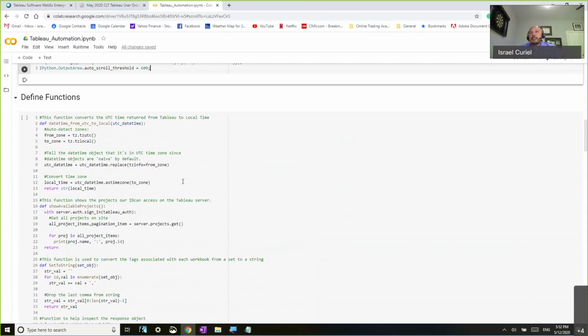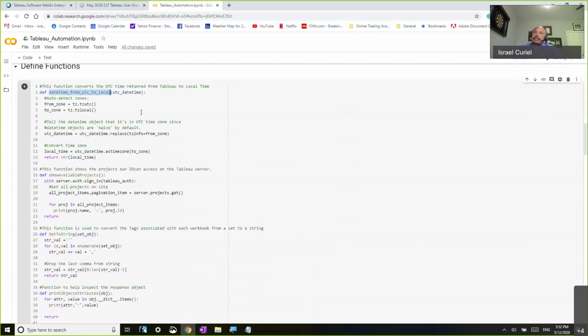So in this next section is where I define the functions, the workhorses that perform what I need. I needed to deal with date times, converting them from UTC to local. I had a function to show available projects.